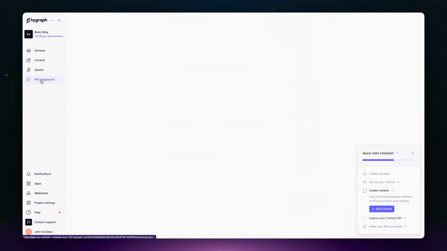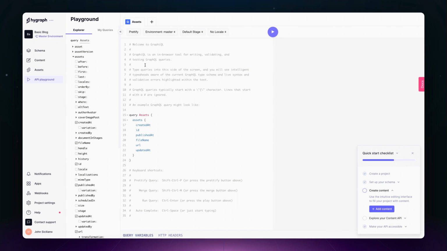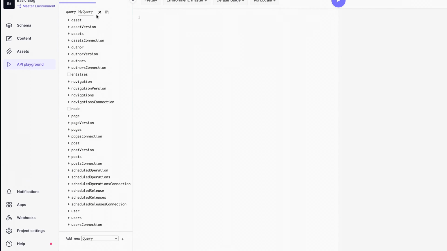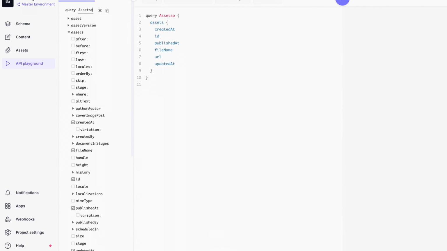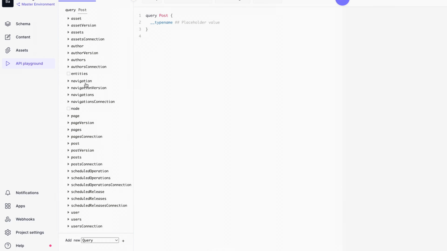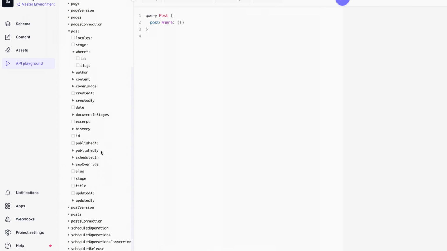We're going to head over to the API playground. And in here is going to be a very handy tool that we don't need to know how to use GraphQL or write queries. We can click it together. So I'm going to create a new query and just give this a name so I can recognize it later and call it post. I'm going to collapse assets here and I'm going to expand post. We want to get a post. What do we want from that post?